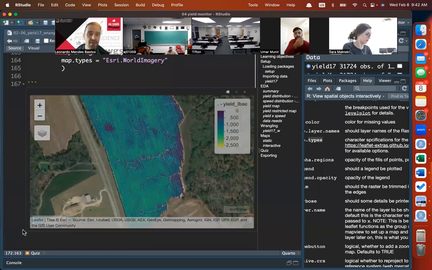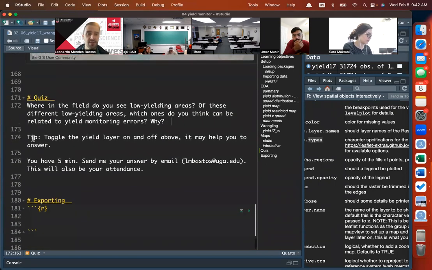But then, what I'm asking you again, if you come down to the quiz, is where in the field do you see the low yielding areas? This is the first question. You just tell me what parts of the field, as best as you can describe. And of those areas, which ones do you think can be related to yield monitoring errors, and why?